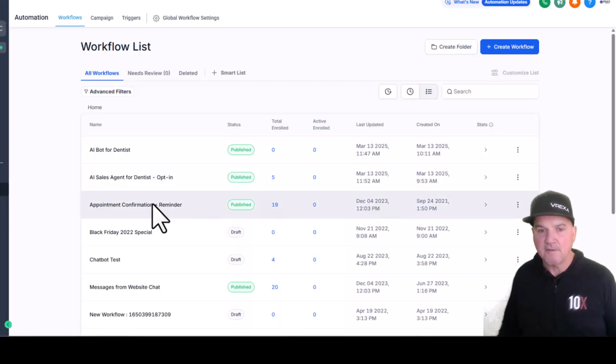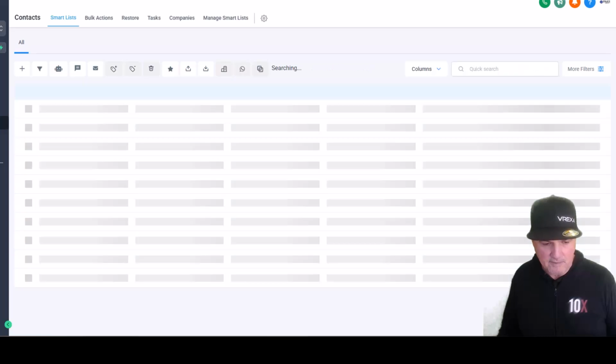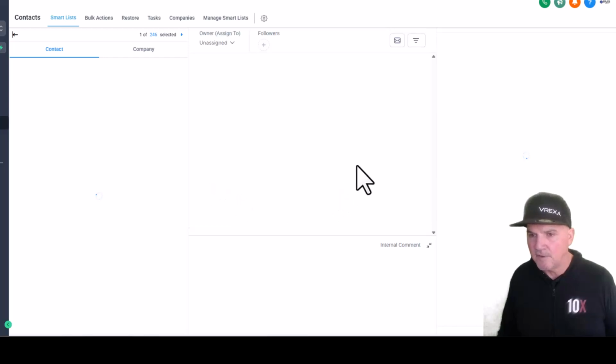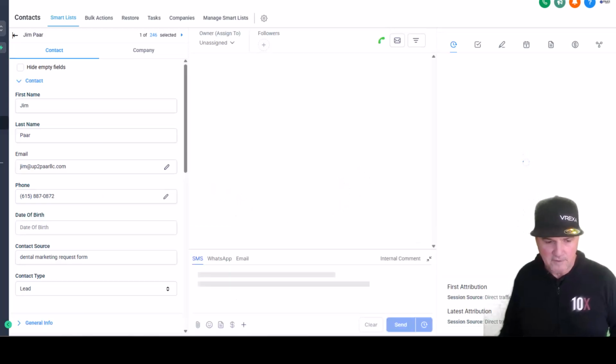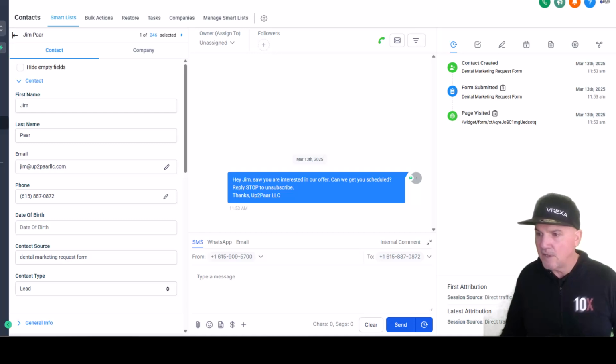So we just got the text on our phone, and then if we go into contacts here, we can look at the contact that came in and see what they filled out. So this is it right here, and it has the tag, so you can see that it has the Autobot. So it should have fired on that other trigger to get the AI going. Let's see what it says here. It says, hey, saw you're interested in our offer. Can we get you scheduled? So they did submit the form here, and we got all their information.